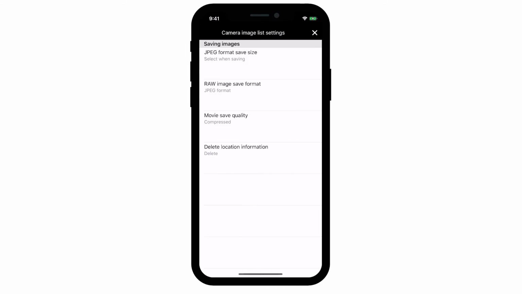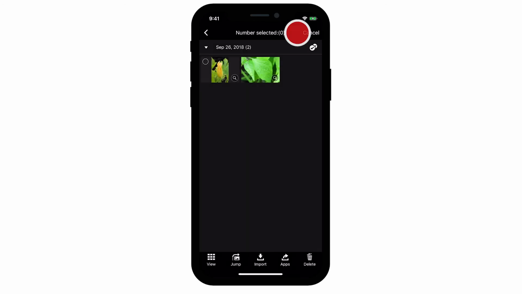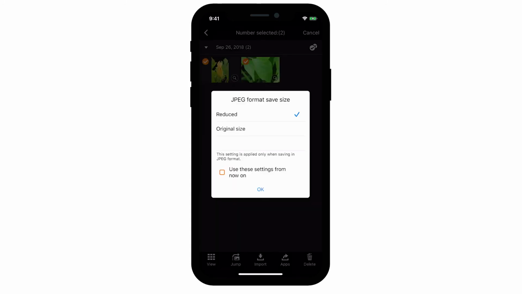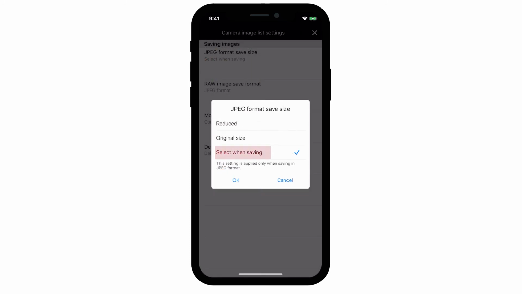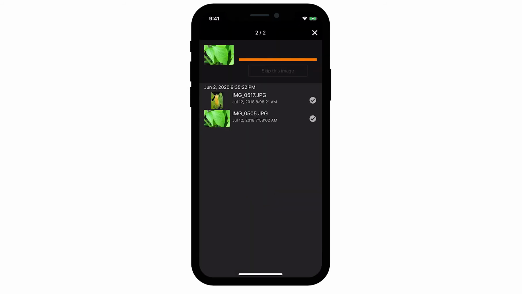When you're done making your selections, tap the X icon on the upper right. Tap Select. Then, choose the images that you'd like to transfer. Once your images are selected, tap this icon. A resize option screen will be displayed if you left the option Select when saving selected in the camera image list settings. Choose an option, and then tap OK. Your photos will now be transferred and saved to your iOS device.